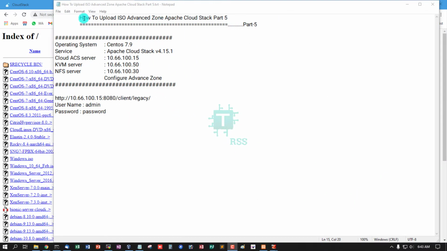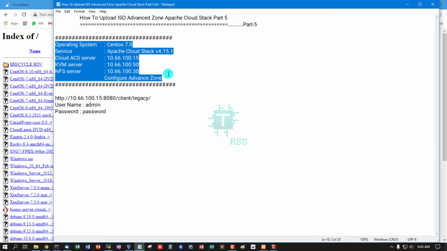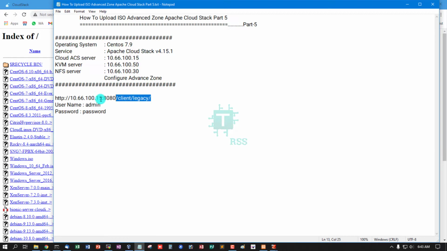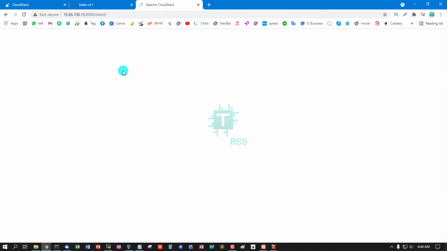Hello, in this tutorial, how to upload ISO on advanced zone using Apache CloudStack, Part 5. This is all my resource information and CloudStack management URL. This is the old URL, or you can use the new URL.